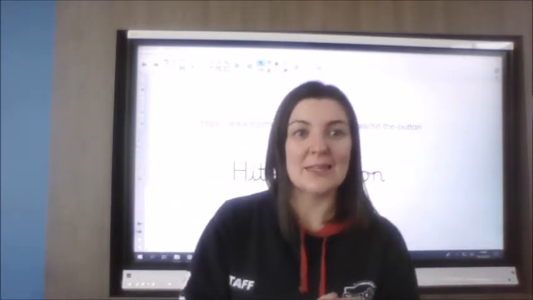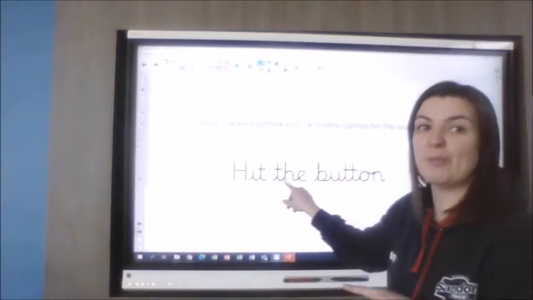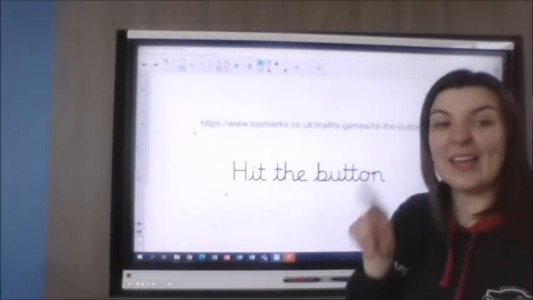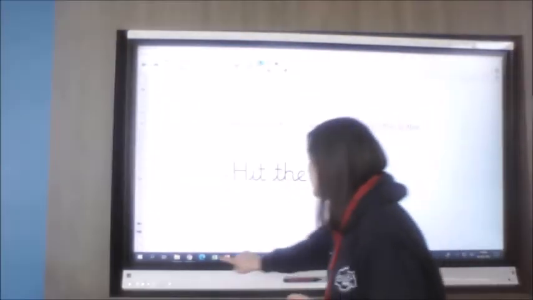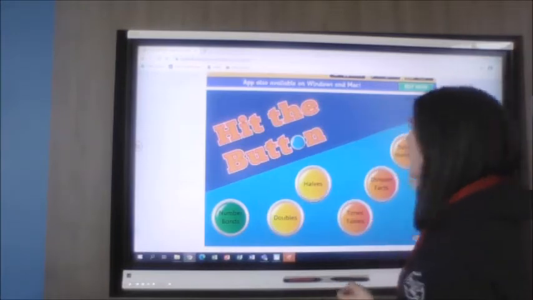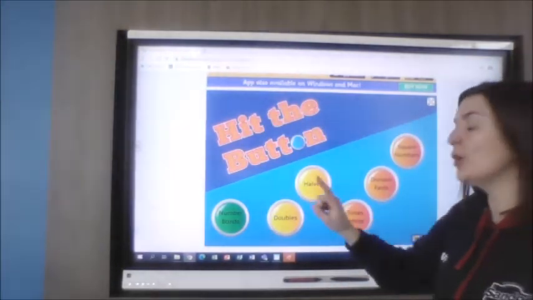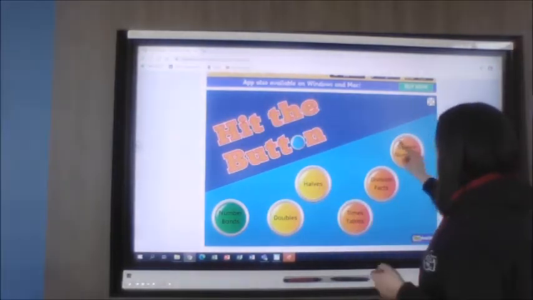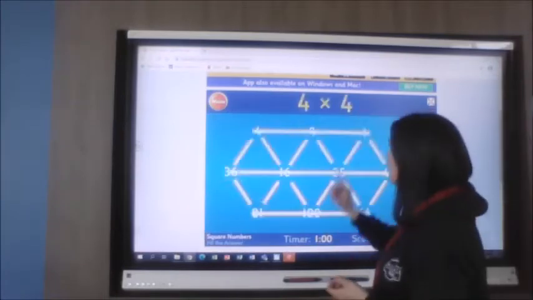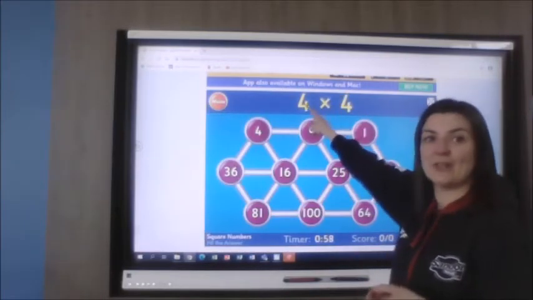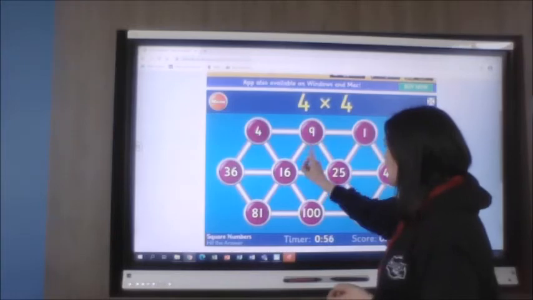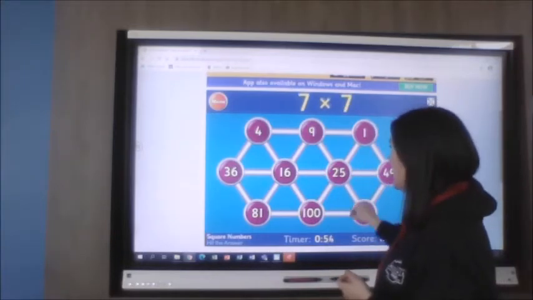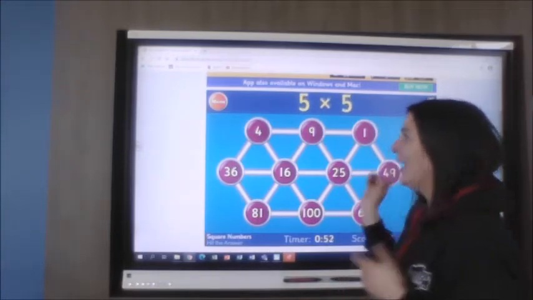So today, to get our brains warmed up and get us thinking mathematically, we're going to play a game. So you've played this before, hit the button. The easiest way to find it is to go onto Google and type it in. And it will come up with this, and it's up to you what you choose. So if I chose square numbers, it comes up like this, tells me the question at the top, so 4 times 4, which I know is 16, 7 times 7, 49, and have a little go.